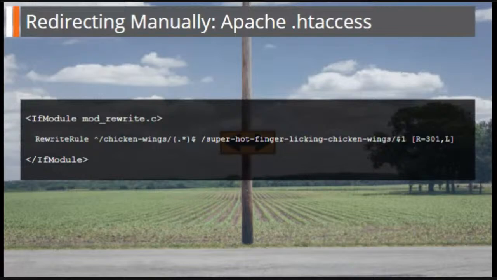The first line of code, IfModule mod_rewrite.c, basically says if Apache already has a module that handles rewrites, then you put your bit of code in the middle. I've put that example I was using before with chicken wings. The particular Apache code is RewriteRule, and then you've got that little caret with chicken wings. You've got your regular expression, but with a dollar on the end this time. And then you're redirecting it to super hot finger-licking chicken wings with your $1, which is your parameter. And at the end, there are little square brackets, and it tells Apache that that's a redirect, a 301 redirect.